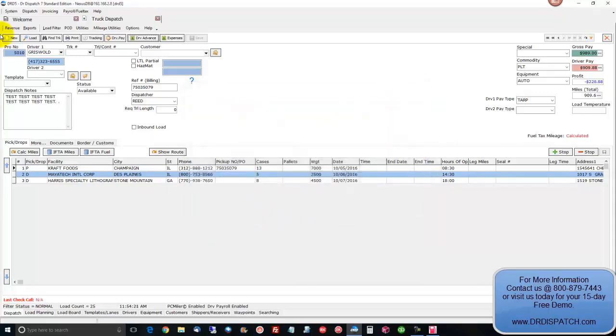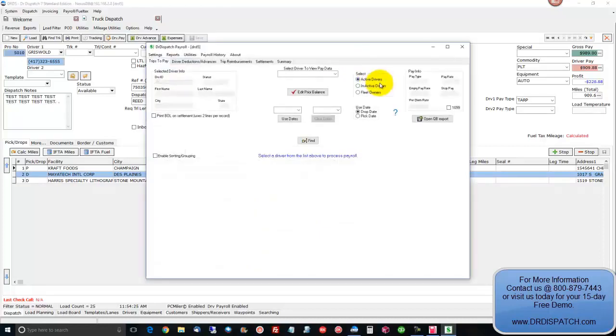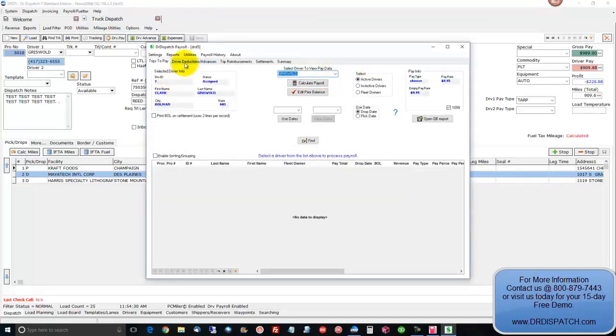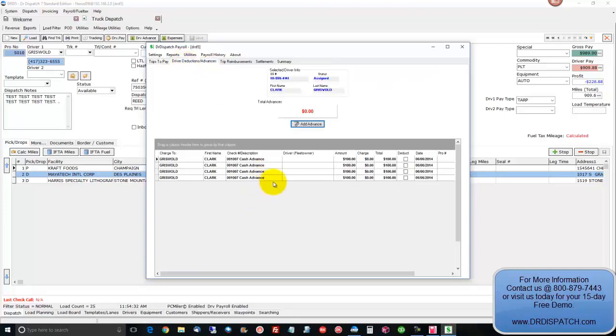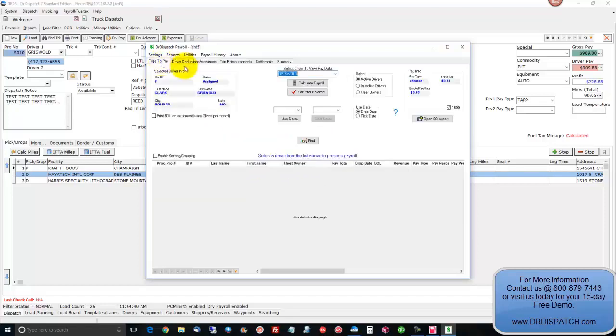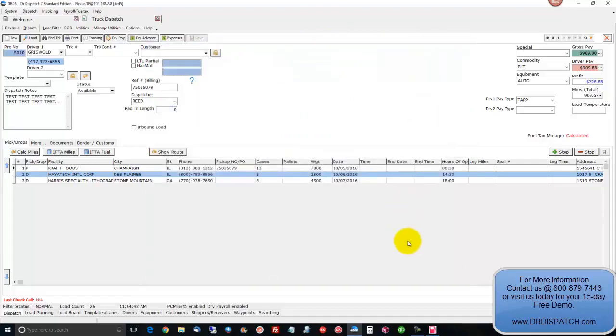So when you go to do payroll and choose up Mr. Griswold here and go to look at, now I have no load, but I have these advances already in here. You won't miss charging your driver back a dime. And remember, if they're owner ops, you'll have all the fuel purchases entirely in here to recoup your money back. Easy thing to do, piece of cake.